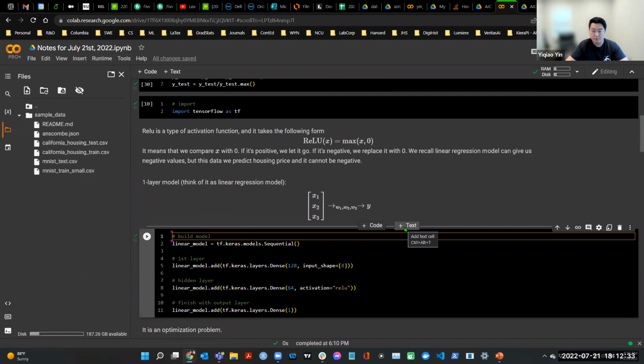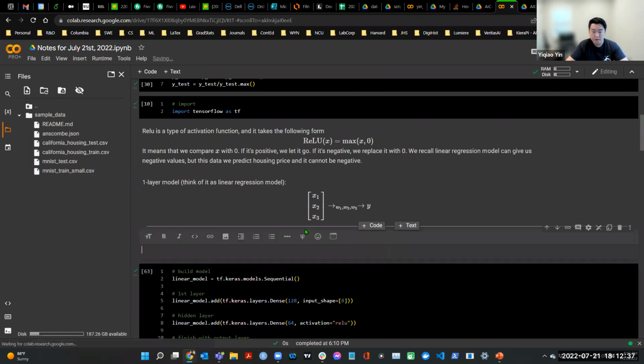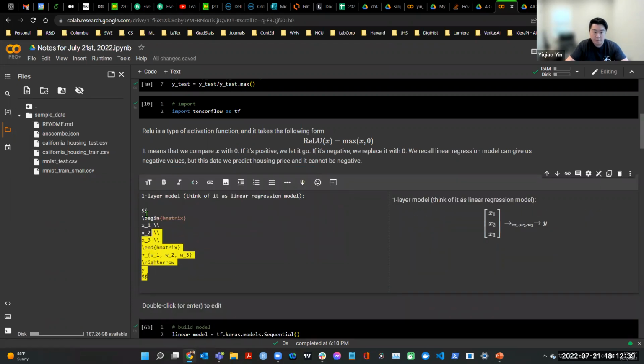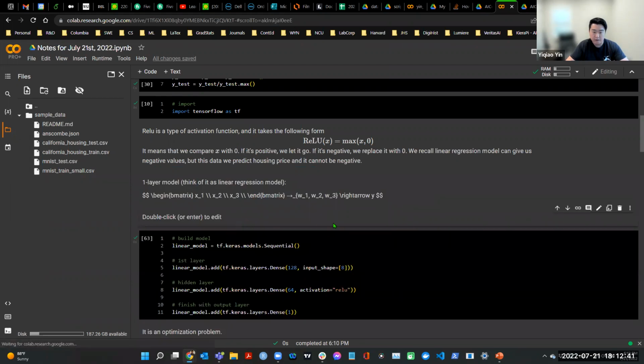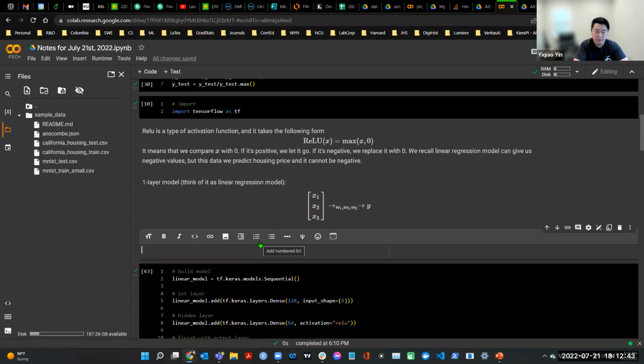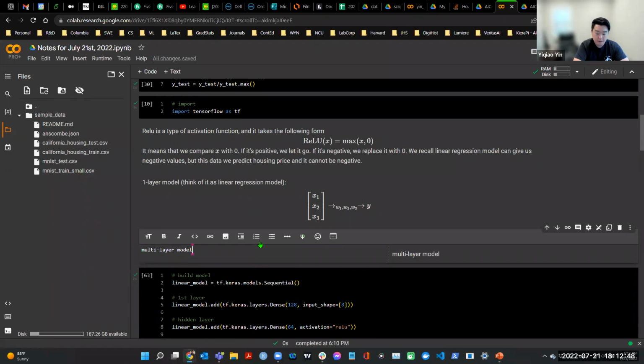Now, your question is, what happens when you add more hidden layers? So let's talk about that. I'm going to cheat a little bit. I'm going to grab this code, and I'm just going to type again. So this is a multi-layer model. So this, you can essentially call it a neural network.